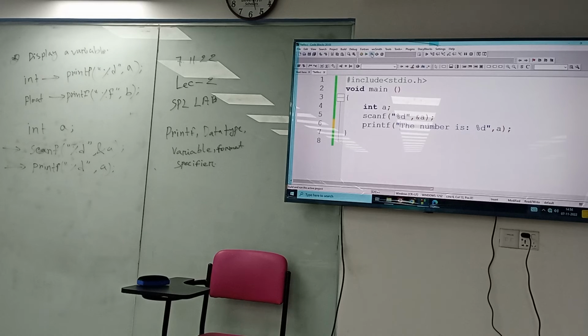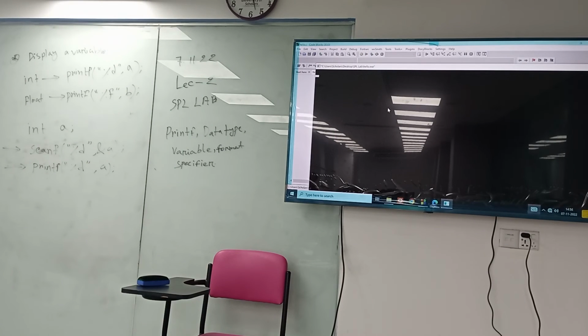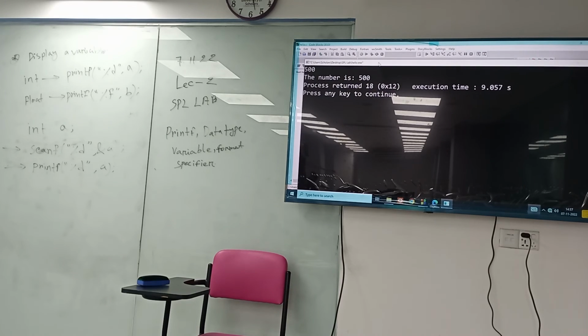Printf is for just displaying, and scanf is for taking input. So now we can see a blank console. Suppose 500 we are giving as input, and next we can see the number is 500.